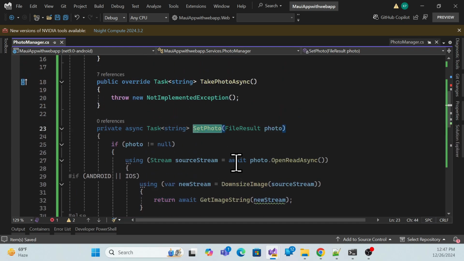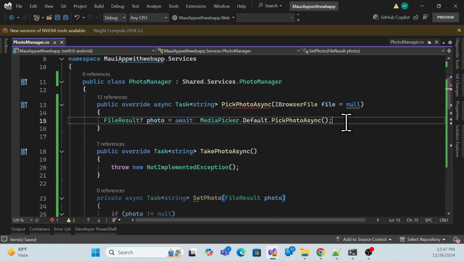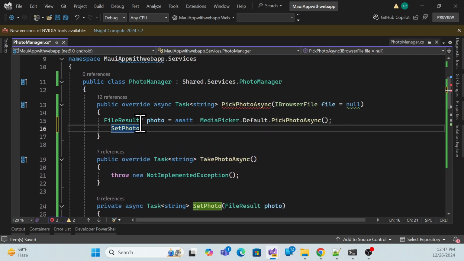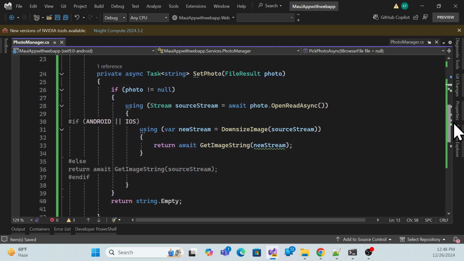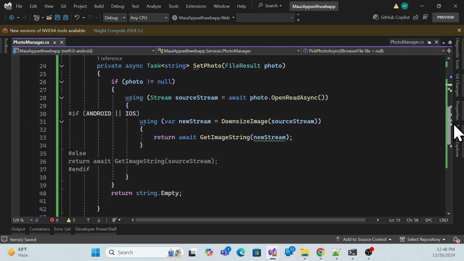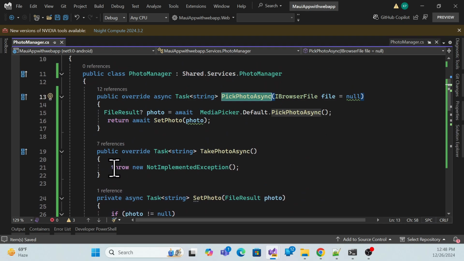And then this set method, set image, I have to call it over here and pass it that image over there. That's it, right? And we can just return back, return await, right? So that's it. So this is that implementation of pick image for Android, iOS, macOS or Windows, right? And then there's another implementation we have to do for take photo.